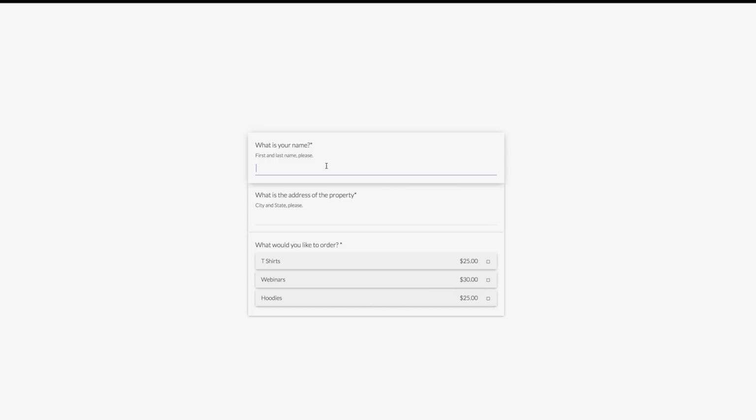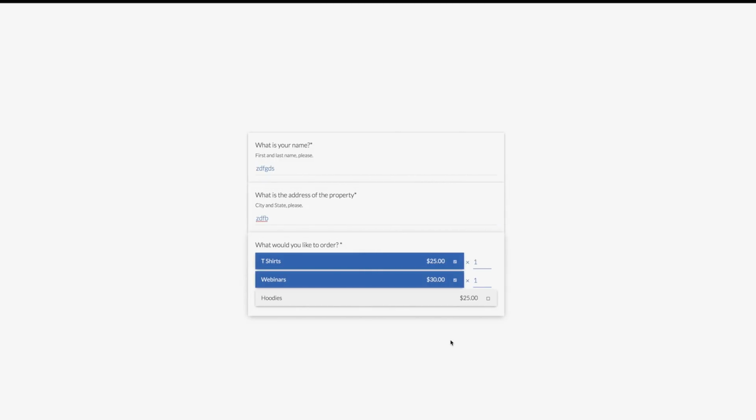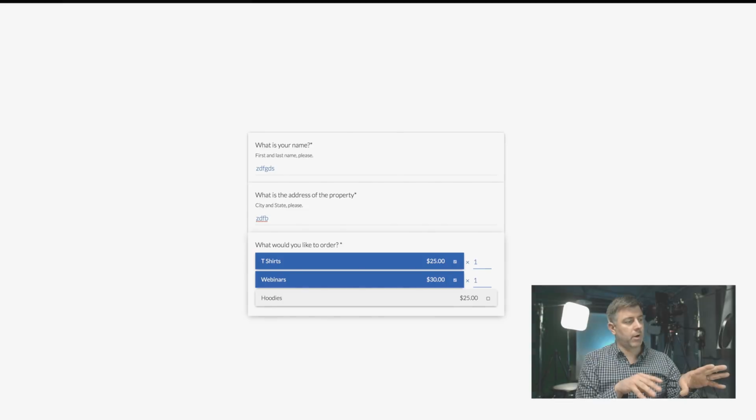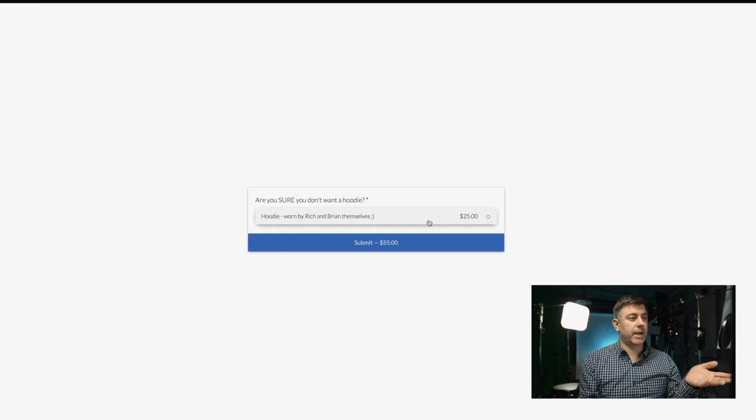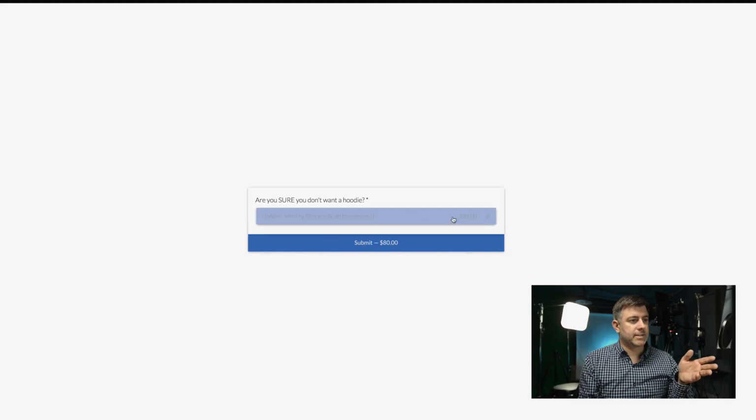Now, let's say they go in here, they fill out this information, they're going to select t-shirts, they're going to select webinars, and then they're going to hit next. Now, before I hit next, what should happen if I did this correctly, it should pop up a section saying, are you sure you don't want a hoodie? And with the price of that hoodie, okay? So let's just see if that happens. Are you sure you don't want a hoodie? And then they can hit submit, okay? So that's essentially a very basic way upsells work.